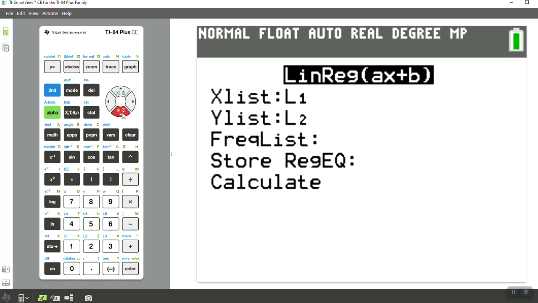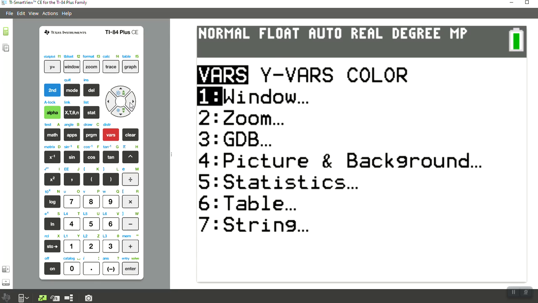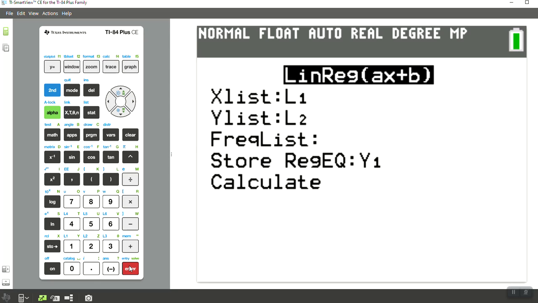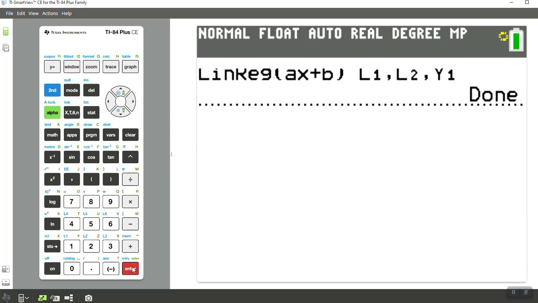I am going to ask for the regression equation to be stored in Y1 so that I can graph it. If I push Vars and go over to Y-Vars and select Function, I'll select Y1, and when I'm done, it will store it there. Earlier, I went into the catalog and turned diagnostics on. The factory settings do not have diagnostics on, so it will not show a Pearson correlation coefficient unless you turn on the diagnostics.